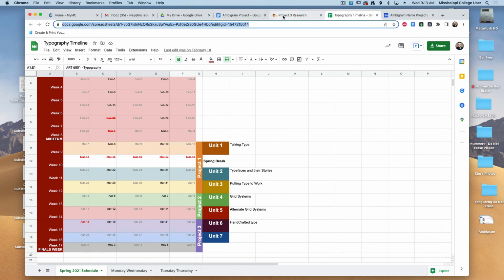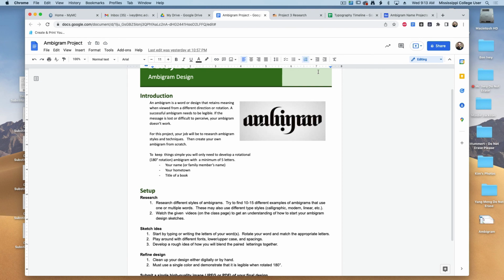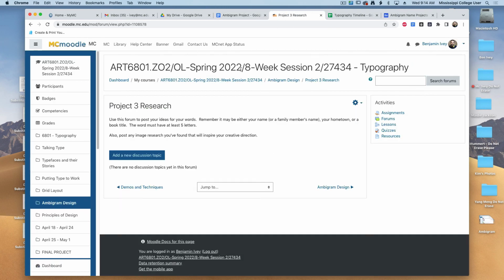Jumping back into the project portion, the last thing I want you to do is to clean up and refine your design. You can either do this digitally or you can do it by hand, as long as the final thing that you do must be in a single color and demonstrate that it can still be legible or readable when you rotate it around 180 degrees. The final thing that you're going to turn in to me is a high quality image, either as a JPEG or as a PDF of your design. So that's what we're going to be working through for this last project.